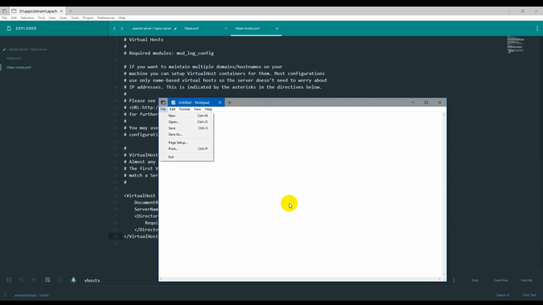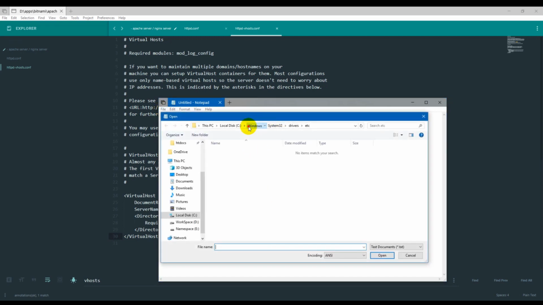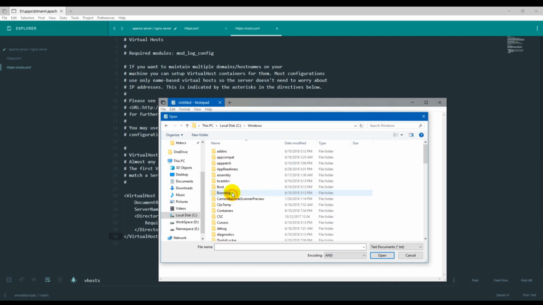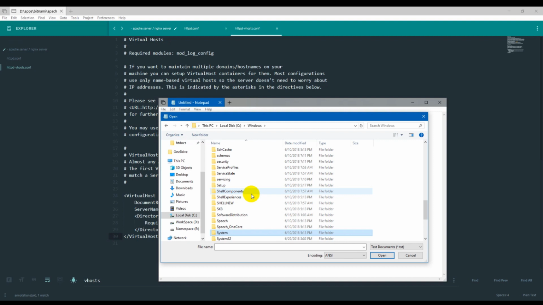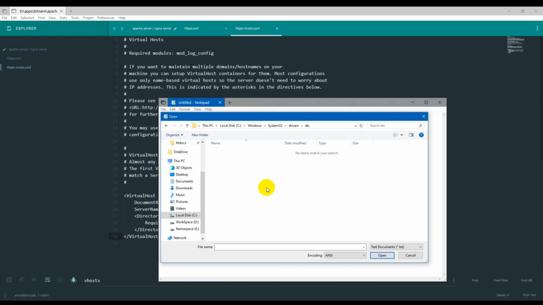So once you're done opening the Notepad in administrator mode, go ahead and click on File, Open, and then go to C, Windows. In your case, the drive might be different. Windows, then System32, then drivers, then etc, and inside this etc directory we have the host file, but it's not showing because the text editor is looking for just text files. We're going to change it like so, and now we can see the host file.